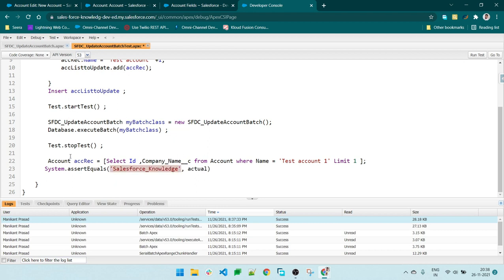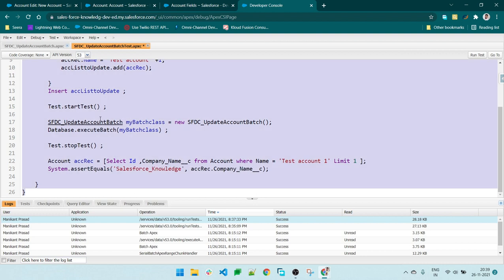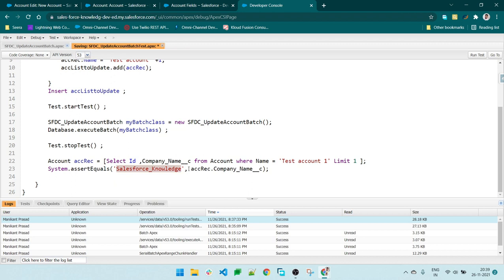And what should be the actual value? The actual value will come from here. If our logic is correct, the actual value will be equal to the expected value. If our logic is not working, then the actual value will not be the same, and then our test class will fail. I will show the negative scenario also. So now I have given the expected value Salesforce Knowledge, and the actual value will be whatever this query returns.